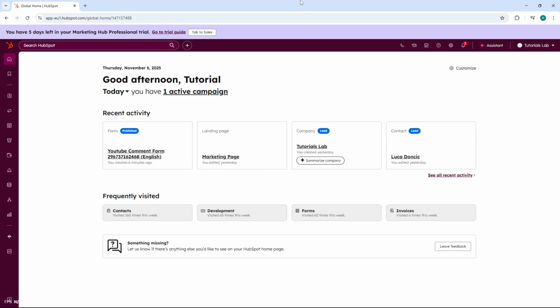First, open your web browser and navigate to the HubSpot login page. Once you're there, log in using your HubSpot account credentials. This will bring you to your main dashboard where you can access all of HubSpot's marketing tools.